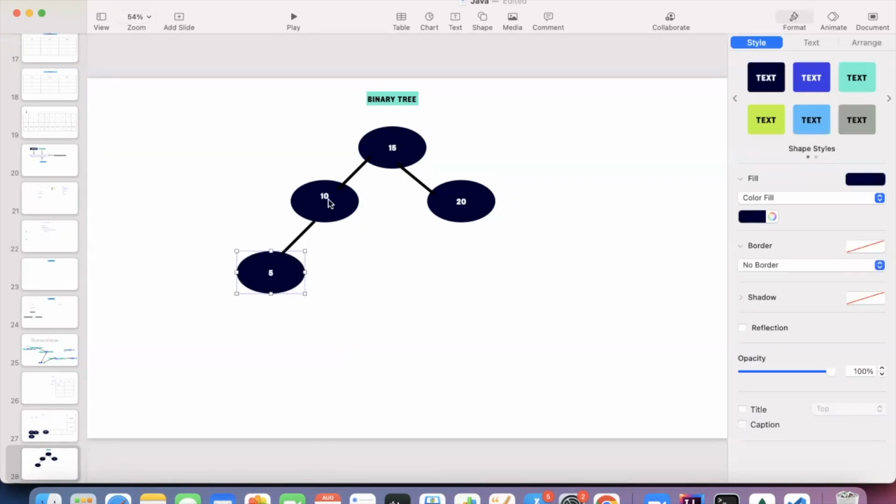Every time a node is created, if the value is less than the parent's value, it goes to the left. If the value is greater than the parent, it goes to the right. So the left is a lower value, the right is a greater value. The main purpose of this approach is to have a sorted order, even in the TreeSet.